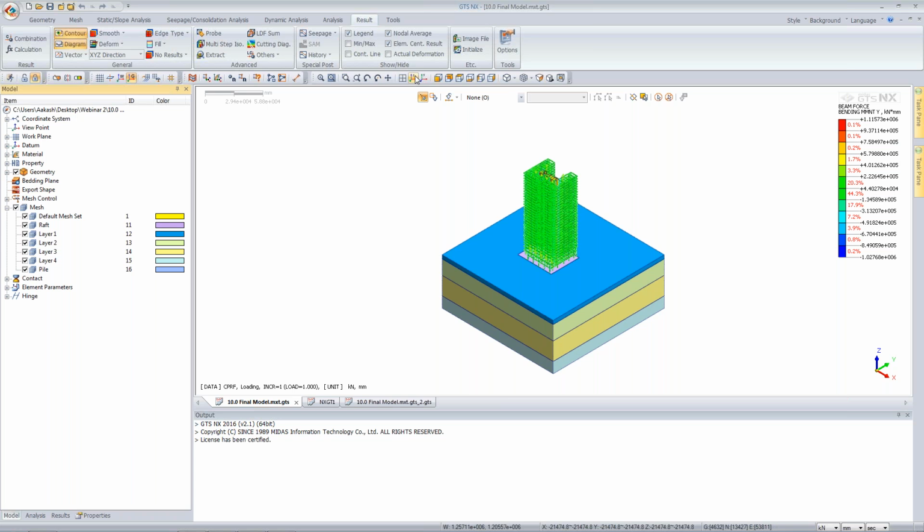Okay, so I hope I was able to give you a good insight into the capabilities of the program to deal with a pile-raft foundation for a soil structure interaction problem, and how exactly GTS NX provides you a 3D platform to solve a pile-raft foundation analysis.